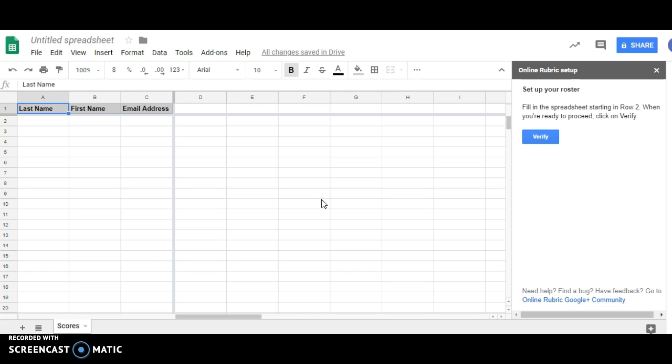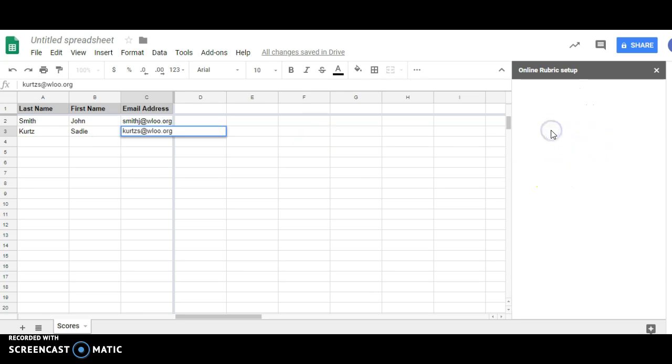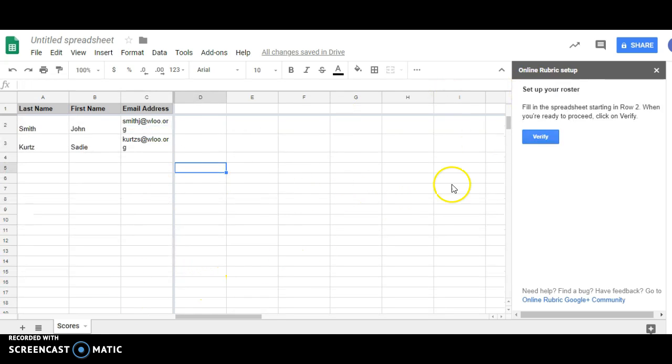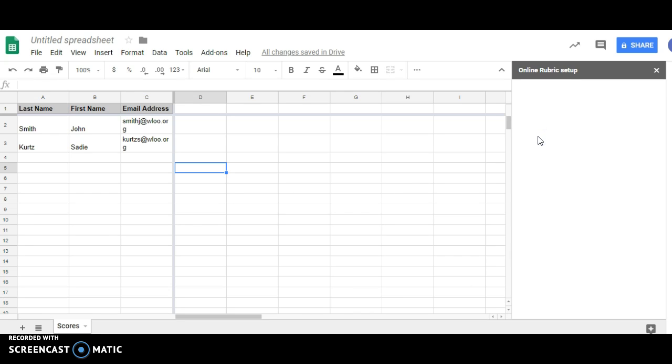And the next step will be to add your students. Once you're done, you verify those. And then the next step will be to start building your rubric.